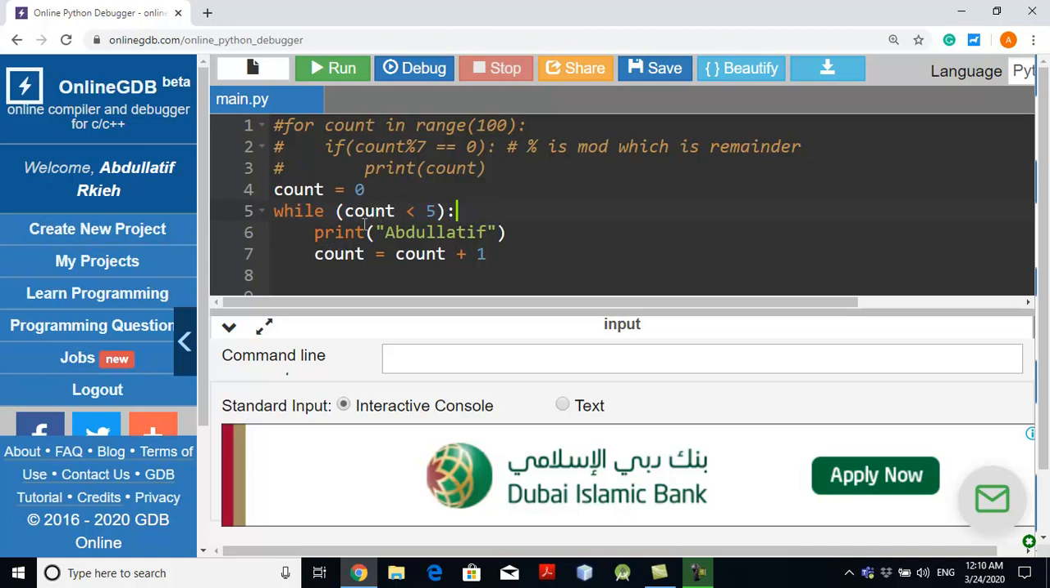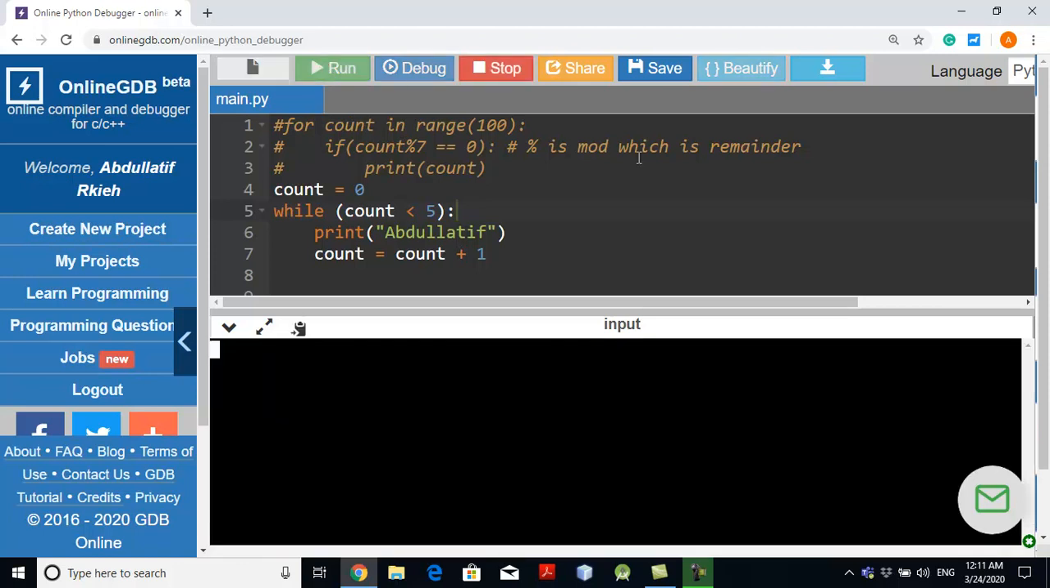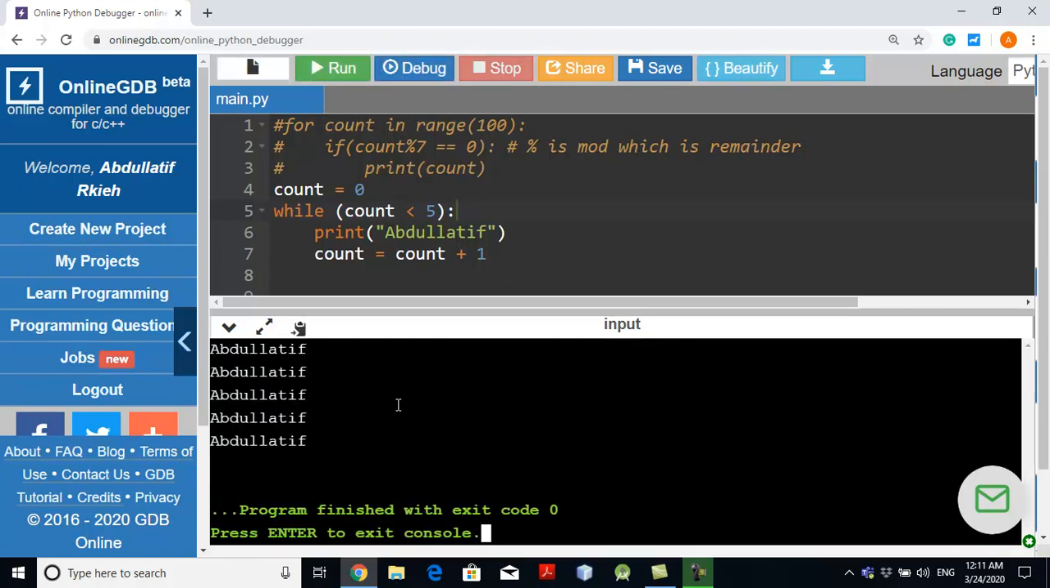So now it's going to print my name, increment count. It's going to keep incrementing it. When count becomes 5, this expression becomes false, the program will jump over to line number 8 and then nothing is happening there, it will exit. So this should print my name 5 times.